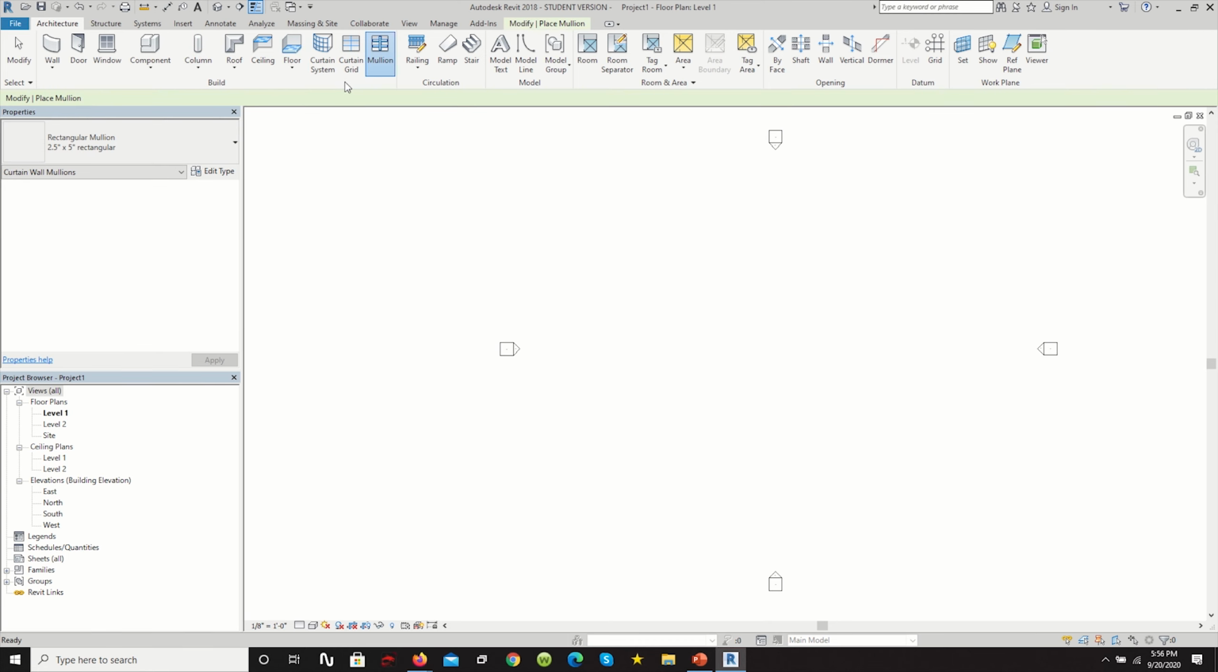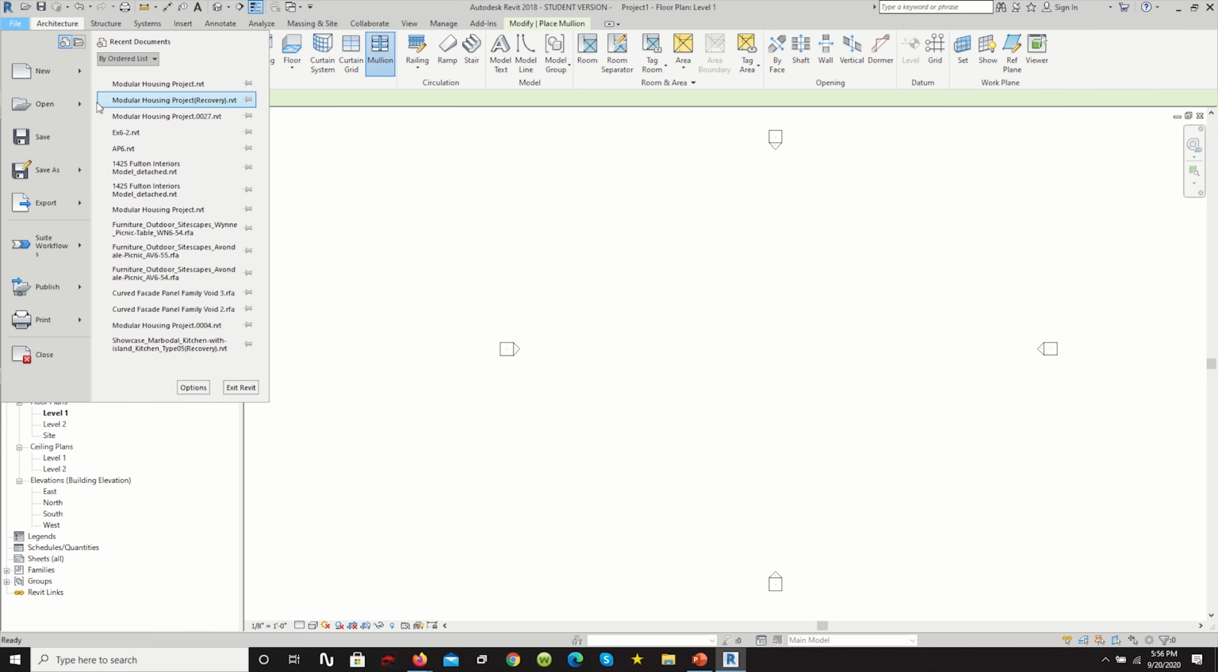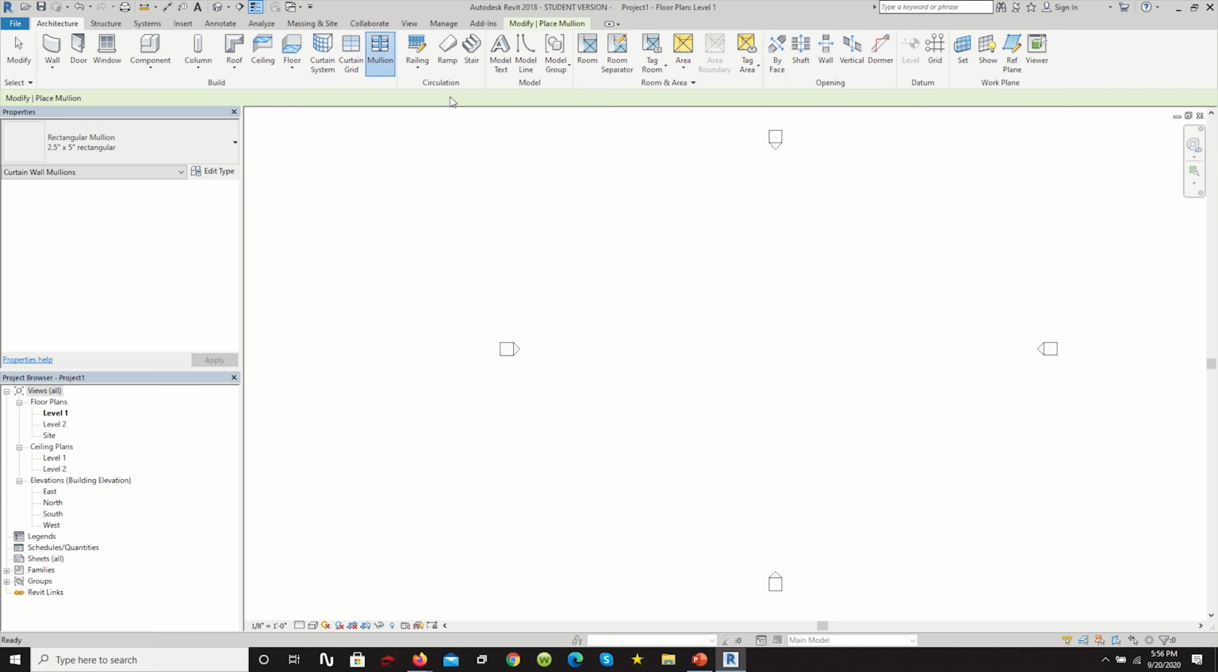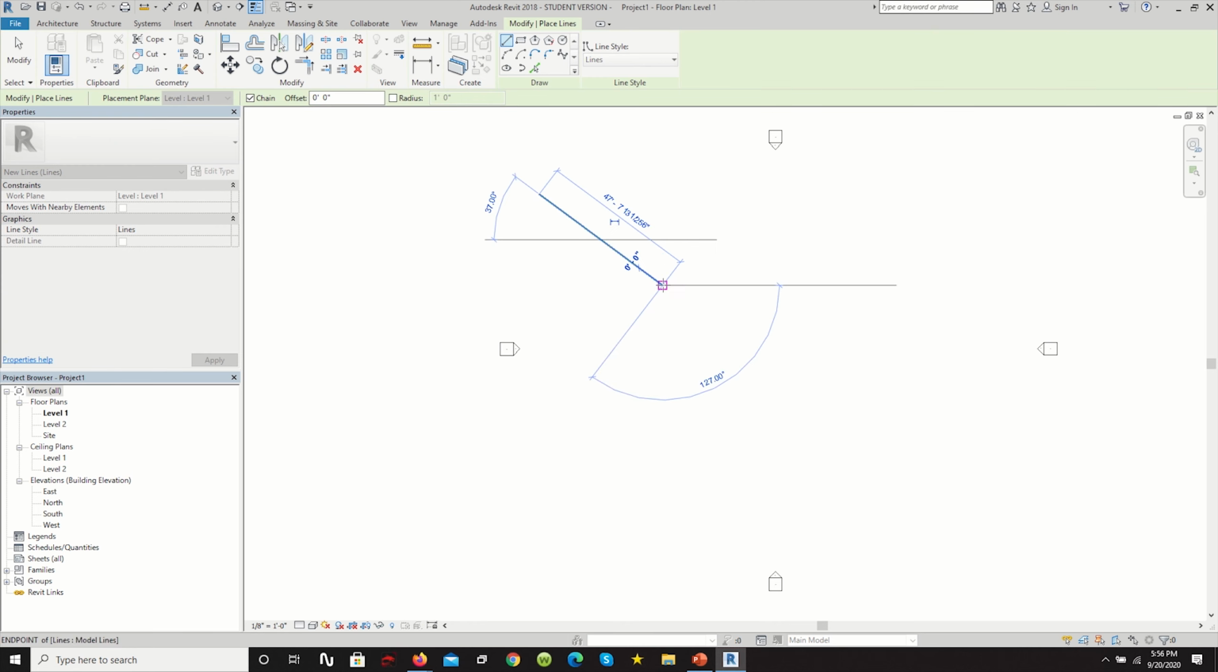So we won't be going over curtain wall system, curtain grids, or mullion systems because I will show you in a future tutorial using Revit conceptual mass over here how to really integrate mullions and curtain walls on complex facades. So I see that to be more fitting for a future tutorial. And this is where we have our railing, ramps, stairs. All these things are so important. Modeling line is something that you could use to draw a basic line.